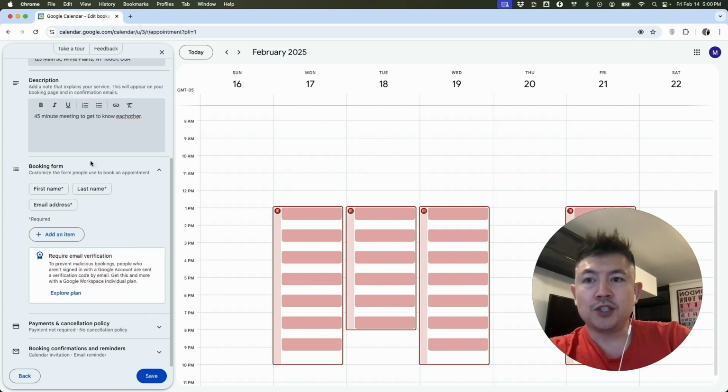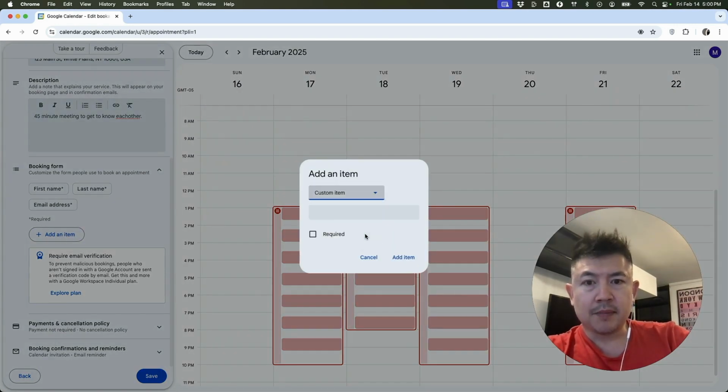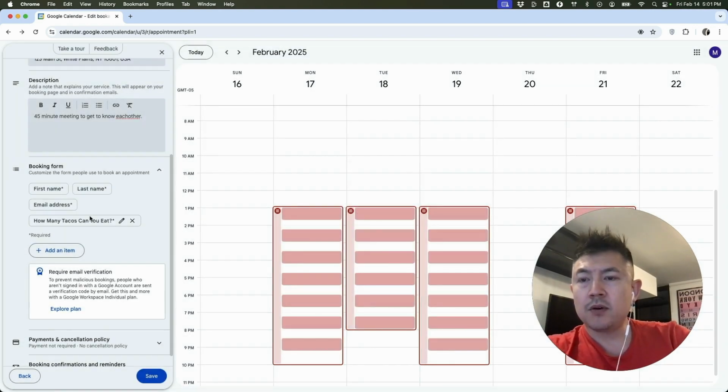Okay. What information do you want them or require them in order to book with you? So by default, it's going to be first name, last name, and email. You can also add other items right here. You can add their phone number, you can add a custom item. So how many tacos can you eat? Okay. And then we can make that required, then add item. Okay, so now in order for them to submit the form, they need to submit their first name, last name, email address, and how many tacos they can eat.